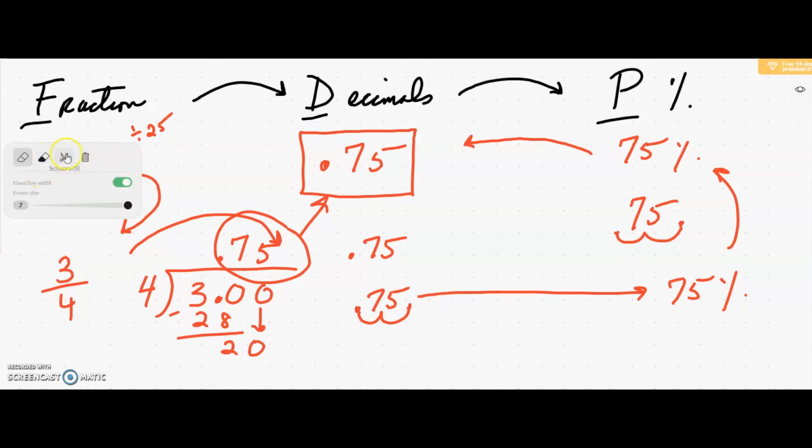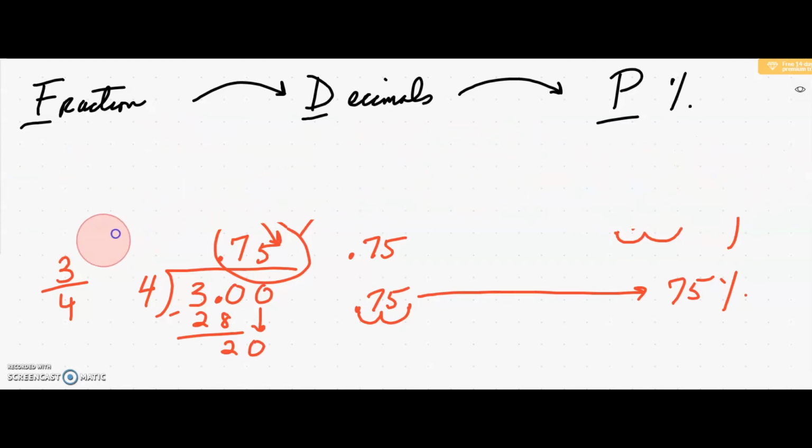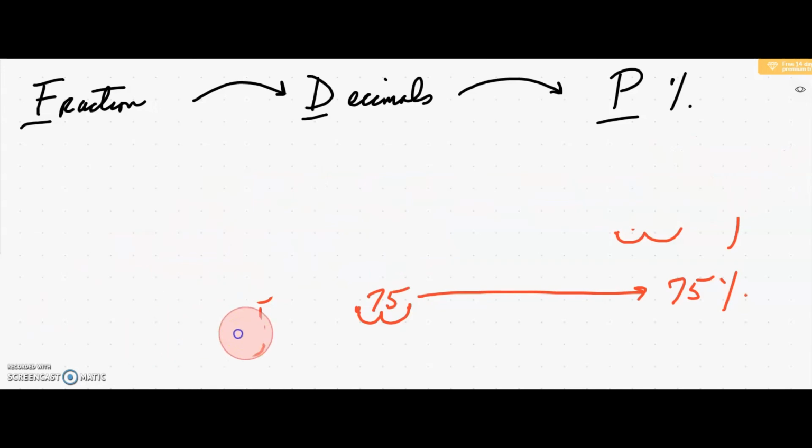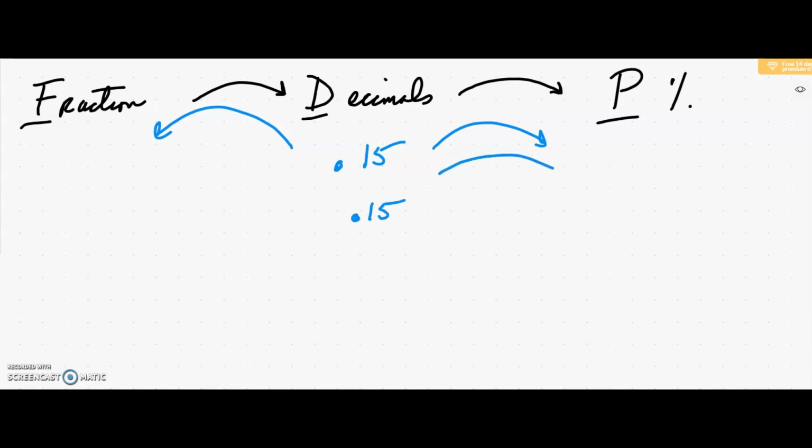All right, let me show you one other example, because sometimes they're going to give you a decimal, and you're going to have to make it both a fraction and a percent. So now this is where the chart comes in handy. Now you're in the middle of the chart. Let me give you a decimal, 0.15. I want it to be both a percent and a fraction. Let's make it the percent first, because the percent is the easiest. You have 0.15, and you're going in this direction.